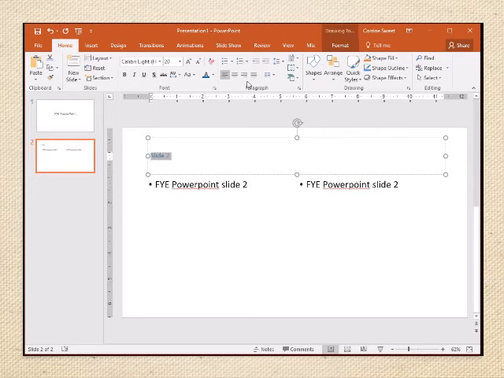The buttons in the paragraph part of the ribbon work the same as the font area buttons. You select your text and then apply one of the paragraph settings by clicking on the button. Okay, I just centered my title.